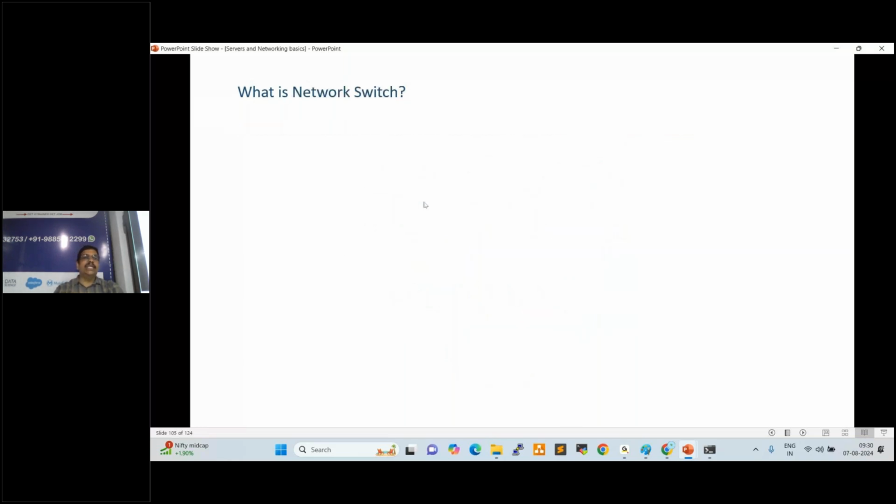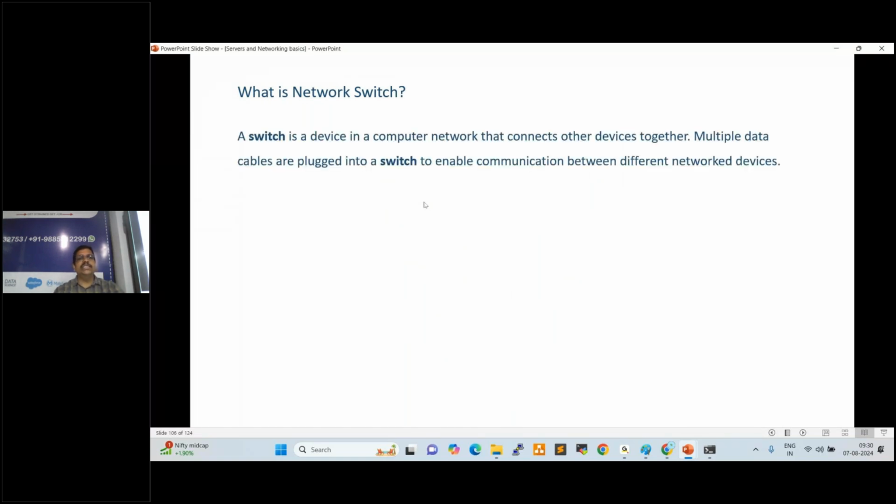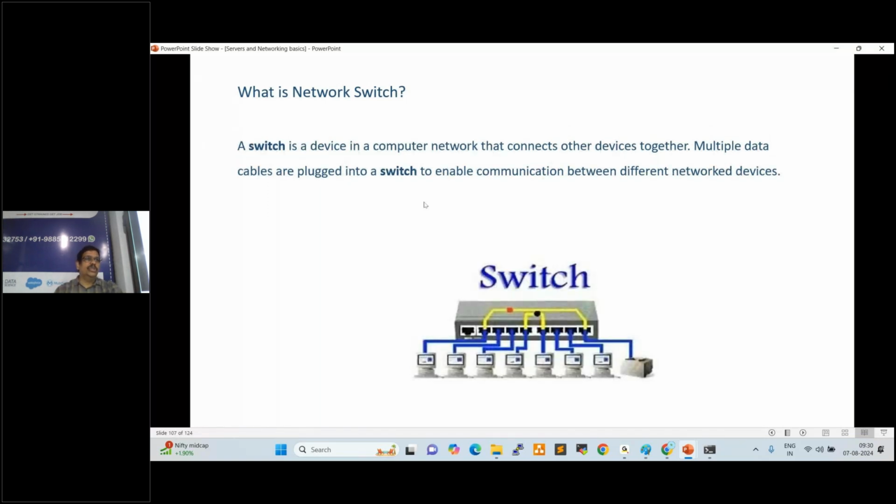Next one, what is network switch? A switch is a device in a computer network that connects other devices together. Multiple data cables are plugged into a switch to enable communication between different network devices. Okay, see here. This is the traditional switch, the old switch. Currently, we are not using this. On the backside of the switch, there are ports. In those ports, we can connect our RJ45 cables and connect to our servers, our desktops, our systems.